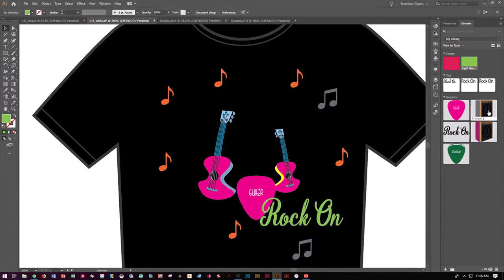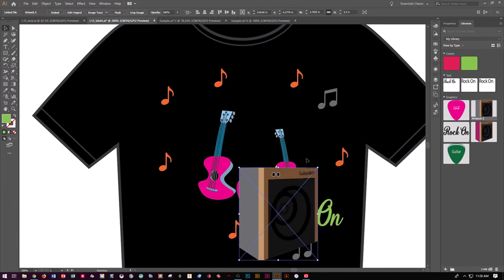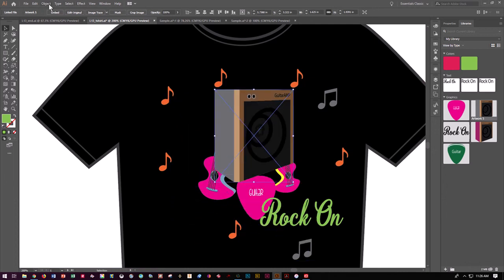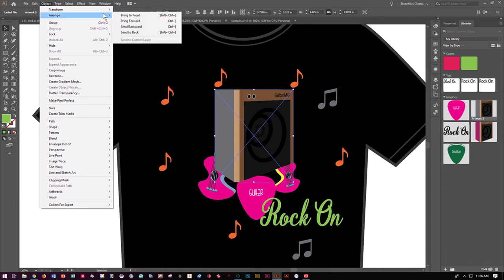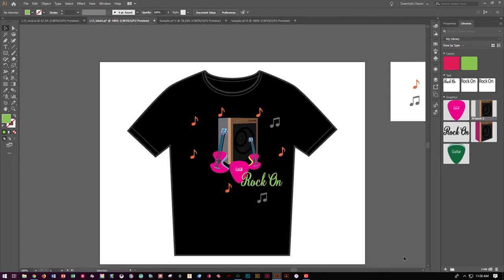Maybe the last thing I'm going to do is grab this amplifier, bring it in, click and place, bring it down a little bit, and let's go object, arrange, send to back. So we've got those other items in front of it. So now we have made a really ugly t-shirt, but that's okay. It taught you how to use library and how to play with different types of symbols and make it look like you can draw things even though you can't. So make sure to do a file save as and turn that one in.